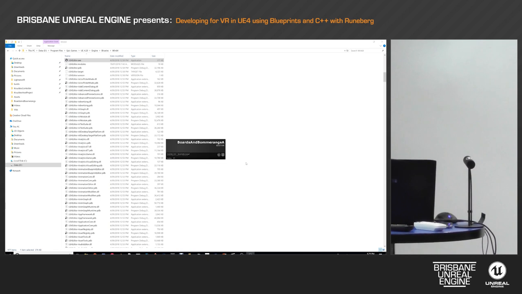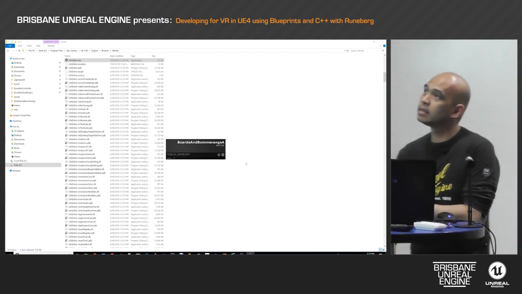Most of you, if you've dabbled a little bit with VR in Unreal, probably use a template. What we're going to be doing is actually creating something like the template, but from scratch, so that you have full control of the code itself and how to set it up properly.